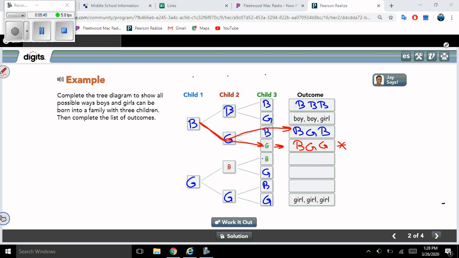As we go down here, everything's going to be exactly the same, except we're going to start with G in this situation because girl's your first child. So G, B, B, G, B, G. Again, I'm just following the tree branches. G, G, B, and G, G, G. All right? Okay. So that one's not too bad, I don't think.